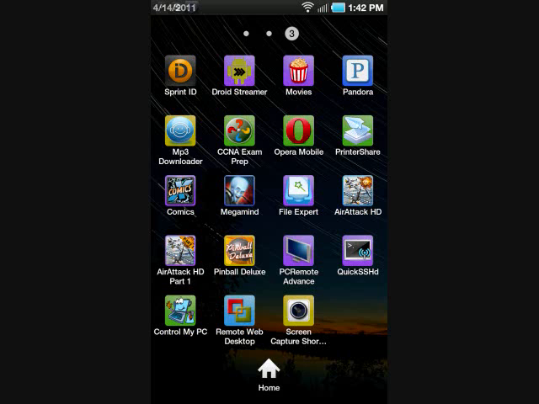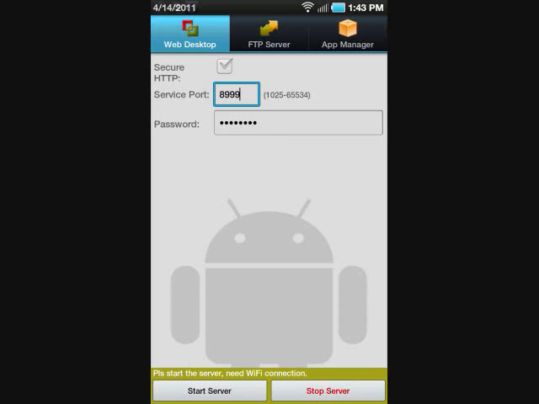It should bring up the actual servers. Your first one is going to be your web desktop. It says here you've got the secure HTTP. It's unchecked. You don't need that. It's pretty much for secure transactions. Right now we don't need that. We're just basically testing the connectivity.